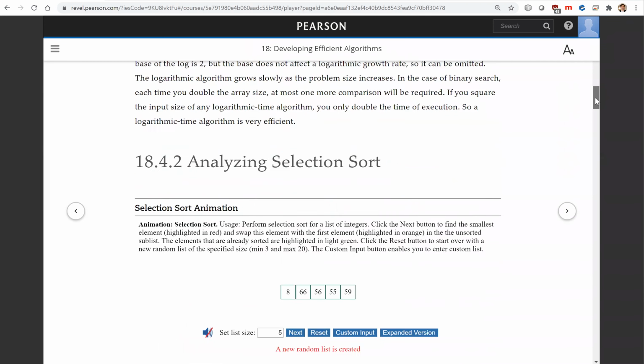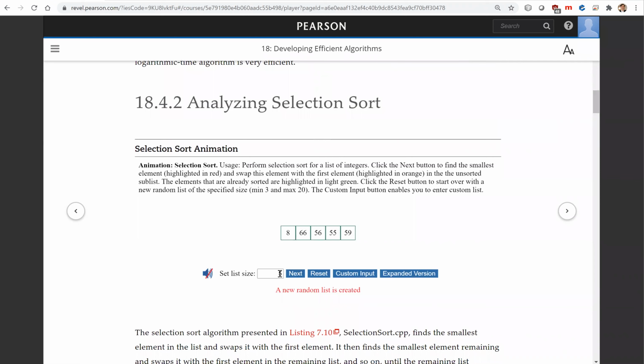Now let's look at the selection sort. So this is the selection sort. Let's put in this 15 and reset the size here. In selection sort, you find the smallest element and swap it with the first one. Then in the remaining list, you do the same thing.